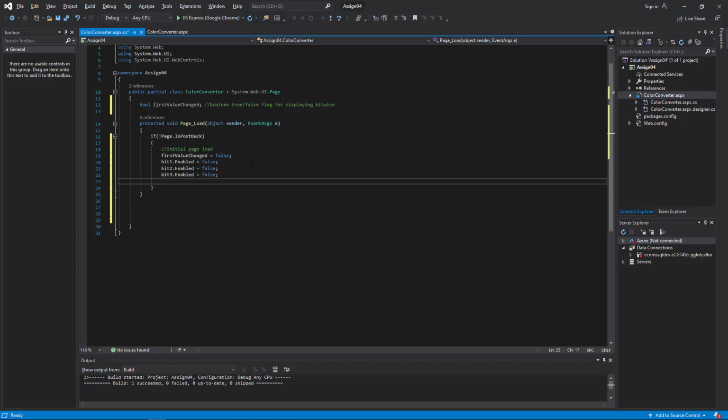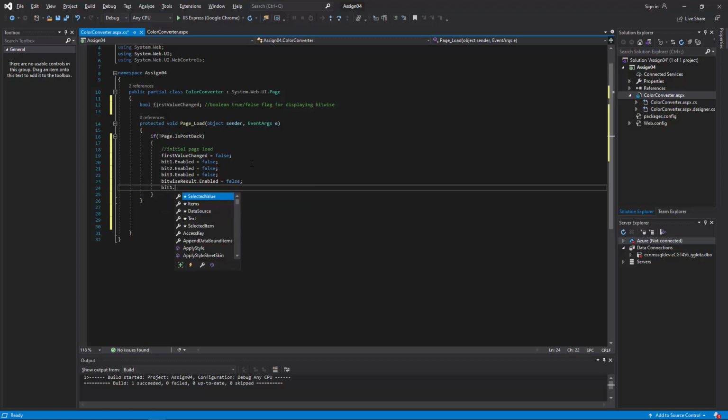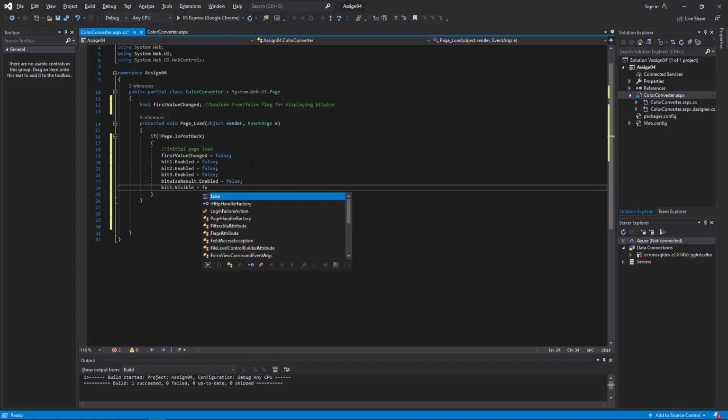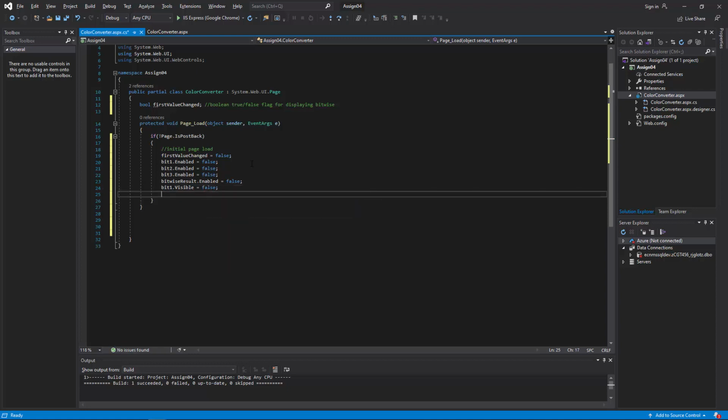We'll do bitwise result. Enabled is also false, and it will stay false. We don't want people typing something in the text box for the bitwise result. Then we're going to do bit1.visible, and we're going to hide it. So we'll say, is it visible? That's false.